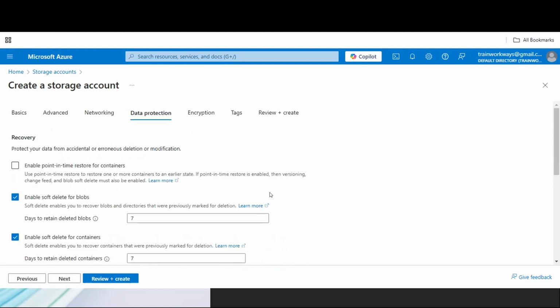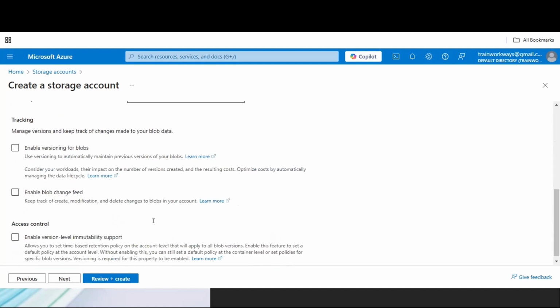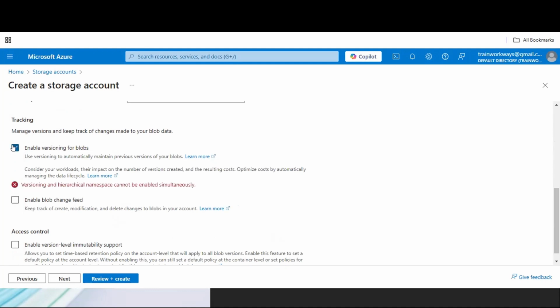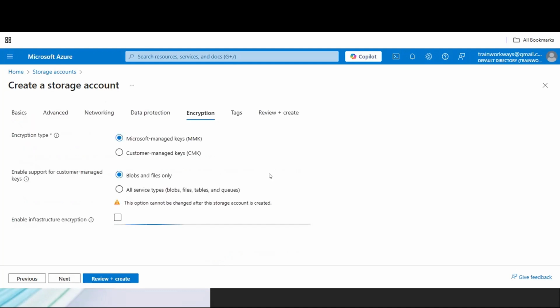Next, click on next. Next, if you want to check your soft delete, how many days of retaining the data. Usually by default, it will provide 7 days. And if you want any tracking, the versioning of this one, you have to enable. If you want any backup, then at that point of time, you have to enable this one. If you don't need it, you can disable. All these are related to privacy.